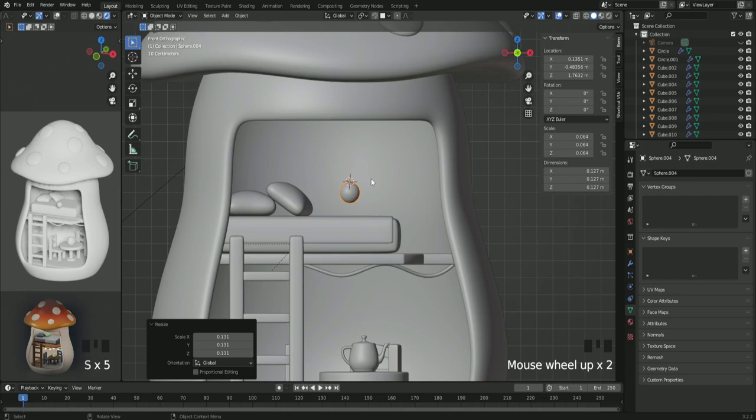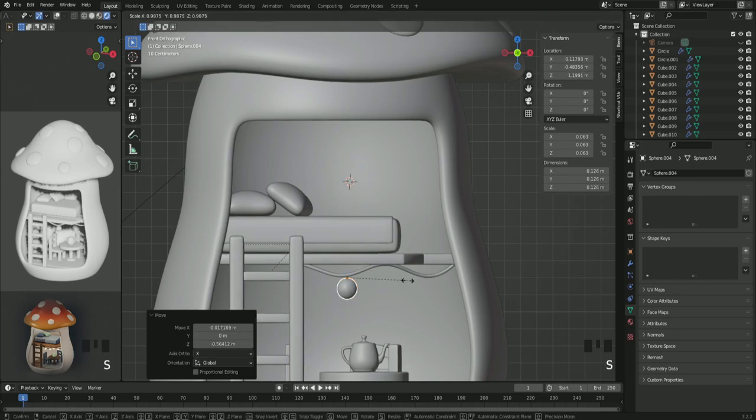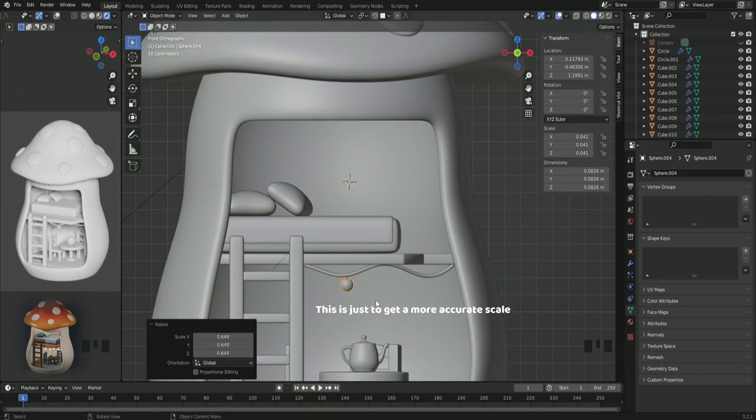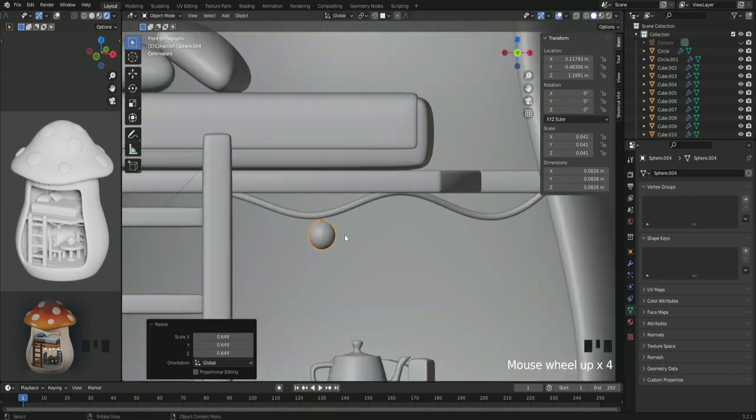Press 1 on your numpad and with G move it down here. Now right click and shade smooth.